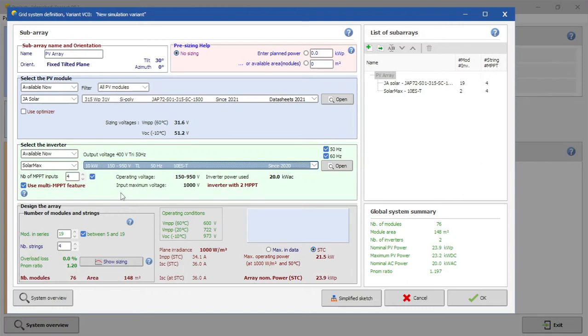I've changed the inverter: 10 kilowatts, Solar Max, with four strings, 19 in series, therefore 76 solar modules, 148 meter squared, two inverters, 23.9 kilowatt peak for PV power, maximum PV power 23.2 kilowatt DC, nominal AC power 20 kilowatts AC with a Pnom ratio of 1.197. So this is the optimized number of PV inputs, four, with four strings, each with a 1-to-1 ratio, modules in series 19. Based on that, you can distribute how many panels will be per string.